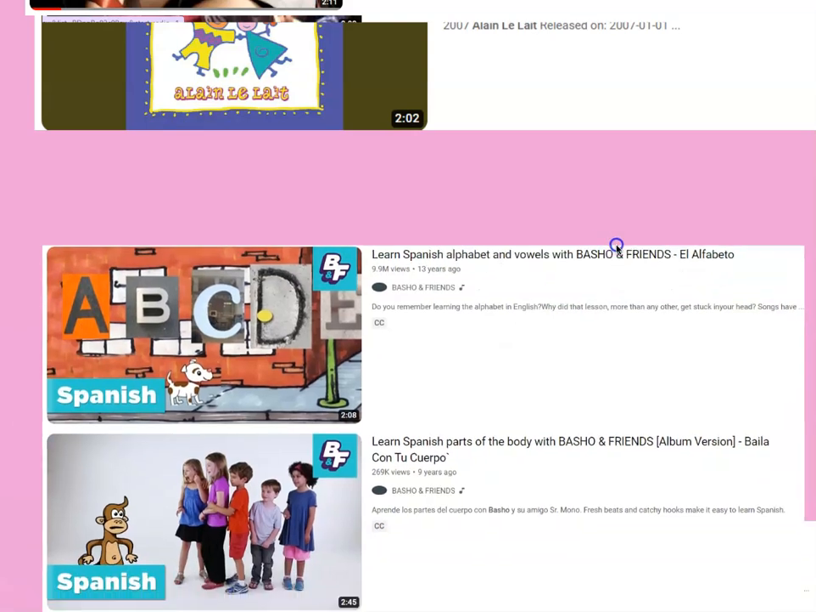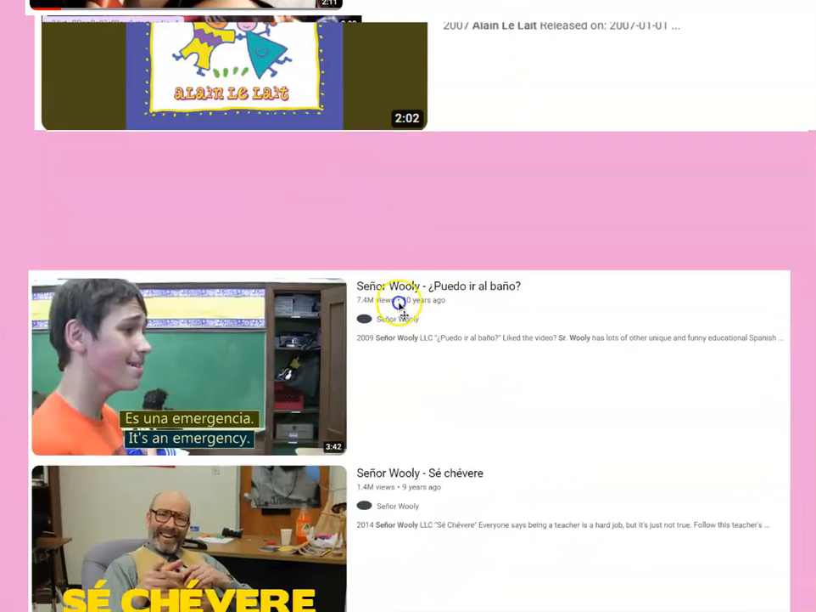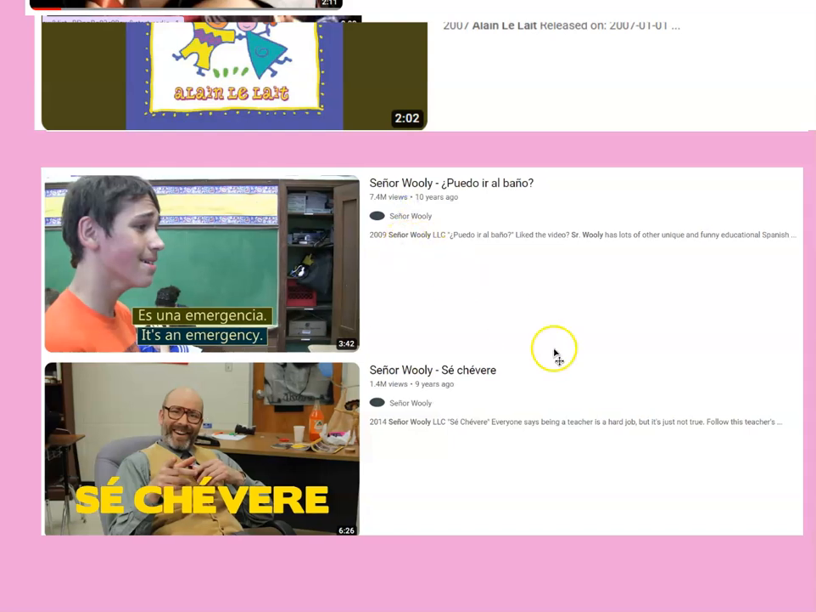Of course, there's Basho and Friends, has a ton of stuff. And absolutely, Senor Woolley. But I will say that I think the earlier Senor Woolleys match my early levels better than his later stuff. His later stuff is a little too inaccessible for them unless I scaffold an awful lot. But Senor Woolley is as close as we're going to get to Schoolhouse Rock.